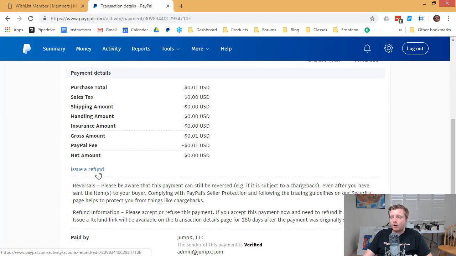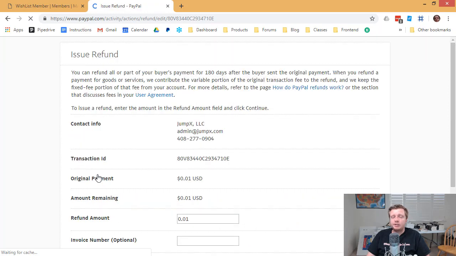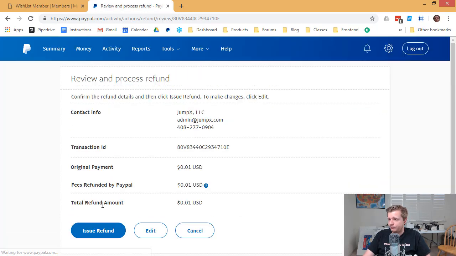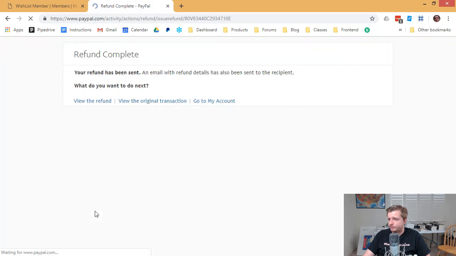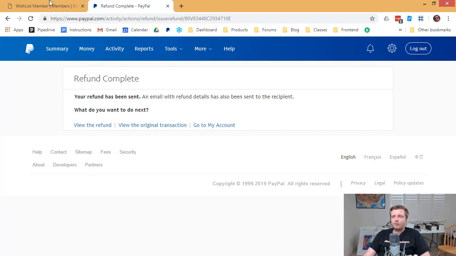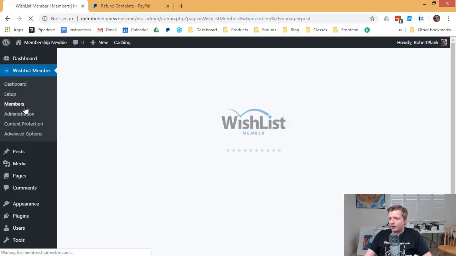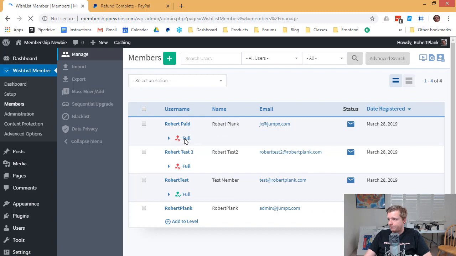So what we'll do, without even messing with this user at all, we'll go back to our transaction details. We'll click on issue a refund and see if issuing the refund cuts off access. Click on continue, issue refund, refund complete, and if all went well, this should have cut off this person's access. Give it about 5 seconds to make sure everything catches up, and then we'll check this list of members again.